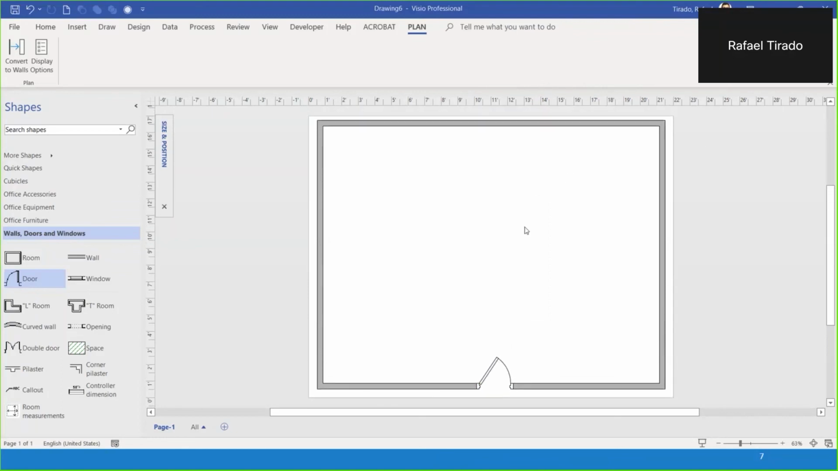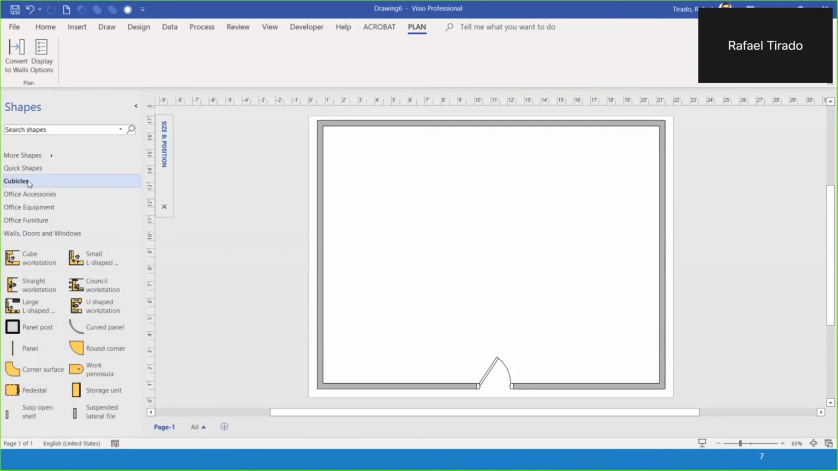But let me do some more over here. So let's say right in the middle of this office, I'm going to have not necessarily a wall, but just a panel that runs across the office. So panels, I saw it earlier in the cubicle section over here.